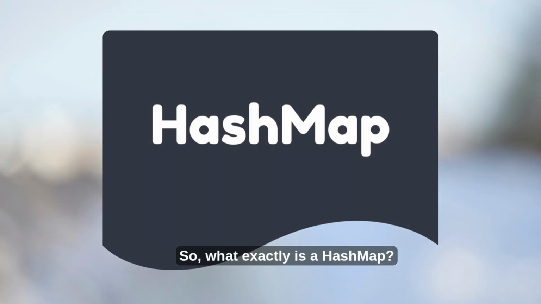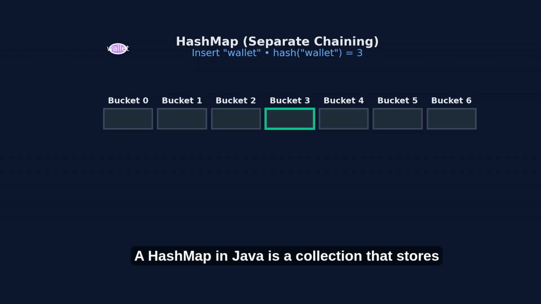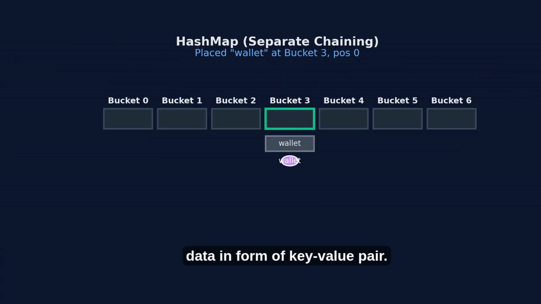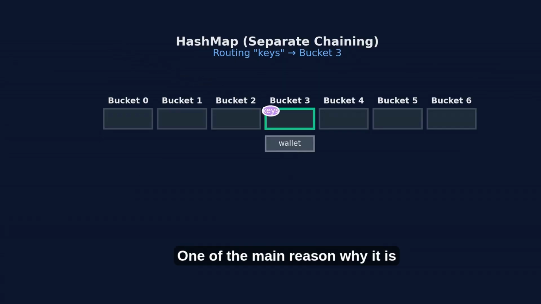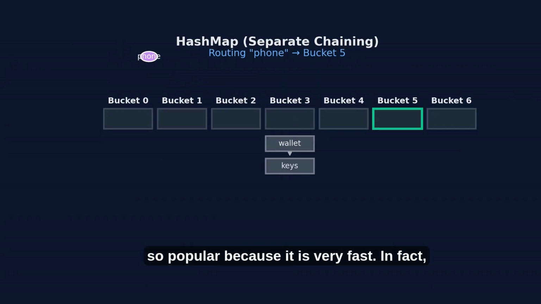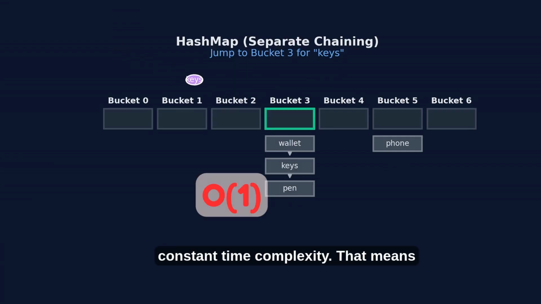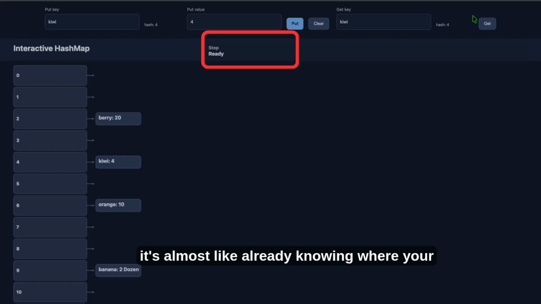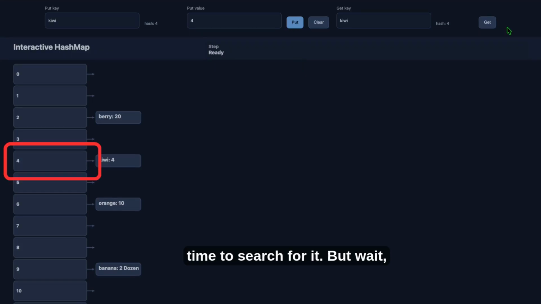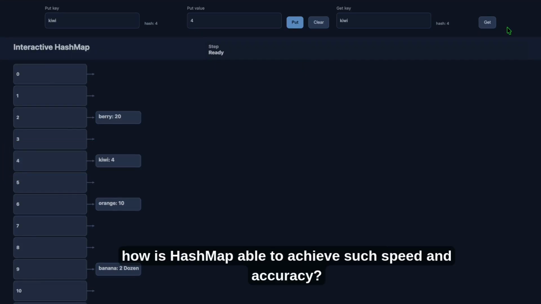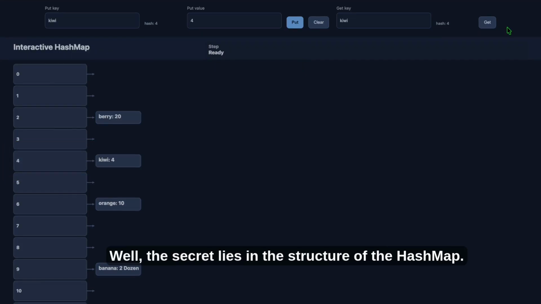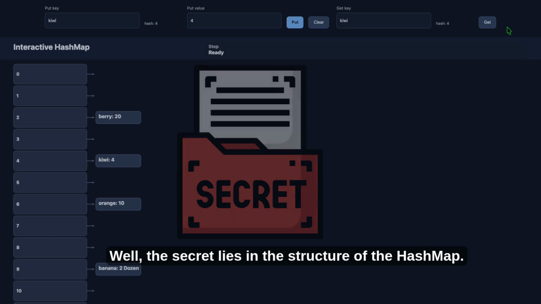So what exactly is a hashmap? A hashmap in Java is a collection that stores data in the form of key-value pairs. One of the main reasons it is so popular is that it is very fast. In fact, we can fetch data from a map in effectively constant time complexity. That means it's almost like already knowing where your data is and getting it directly without wasting time searching for it. But wait, how is a hashmap able to achieve such speed and accuracy? Well, the secret lies in the structure of the hashmap.